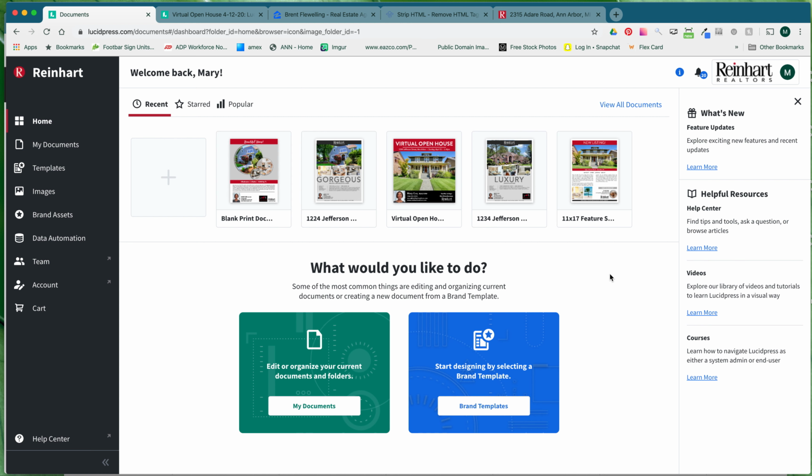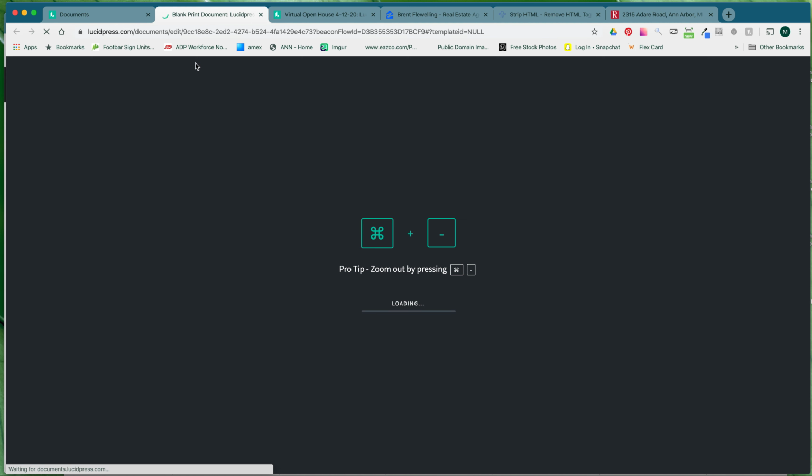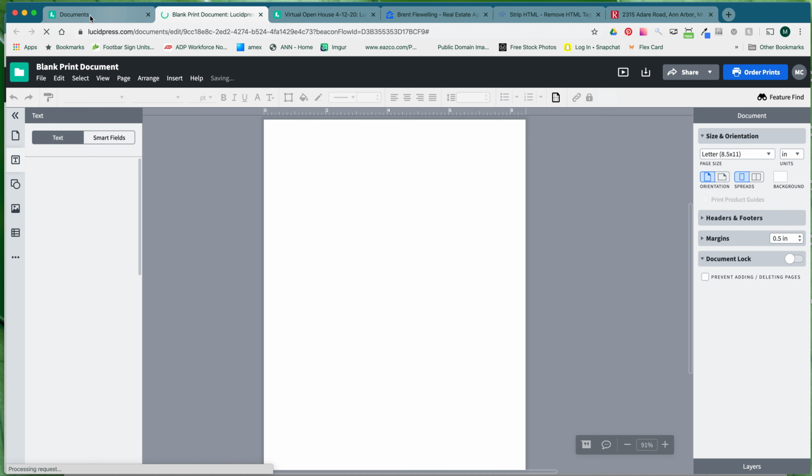Today I'm going to quickly show you how to create your own feature sheet. So I am in Lucidpress and right from the home screen I can click this plus sign and this opens up a new blank print document in a new tab in my browser. This will be saved in my documents folder.